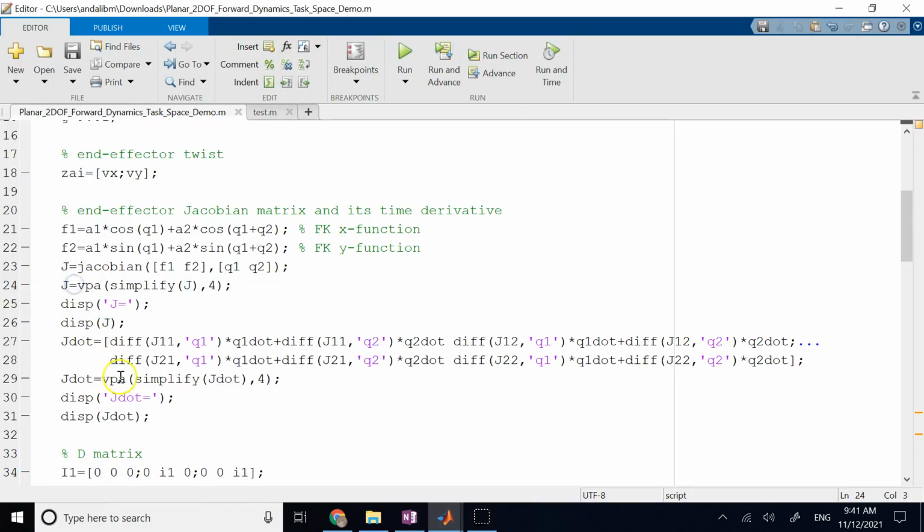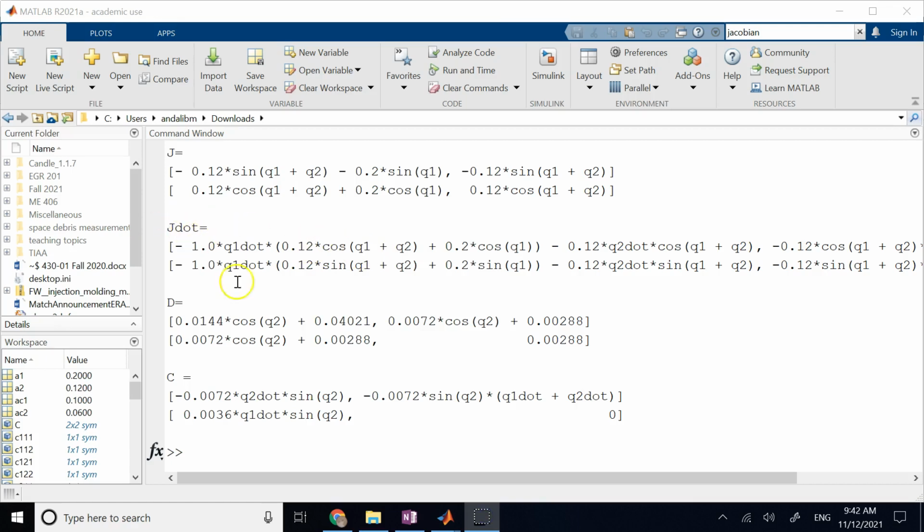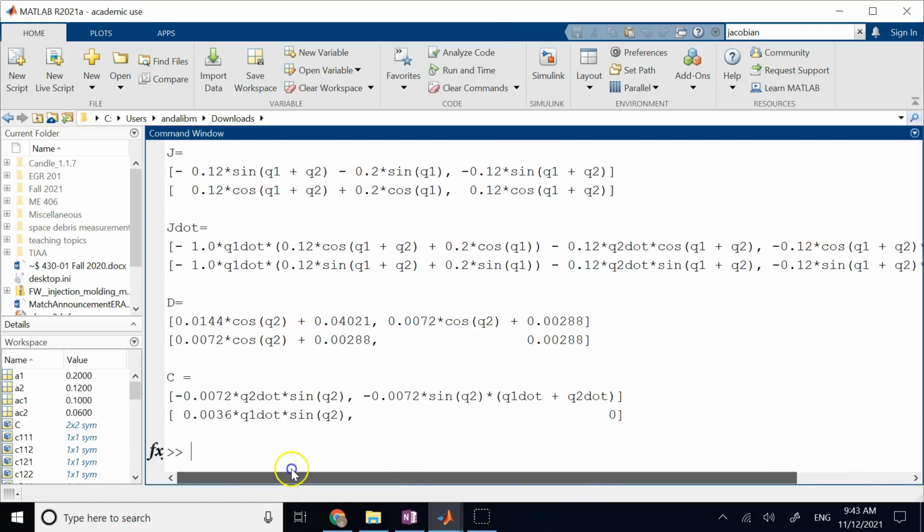When I calculated J, then I said J dot is basically the differential of the components of J, multiplied by the Q dots, right? Or if I define my Q's to be functions of time, then I could use, say, diff of J with respect to T, right? So that's what I have here. So here you can see J dot, J, D, and C.